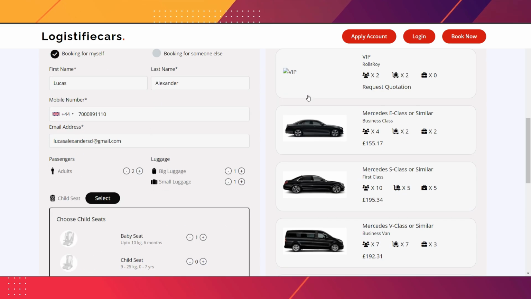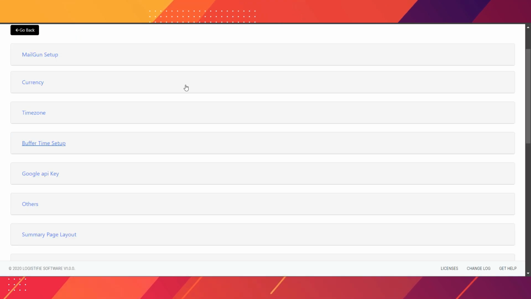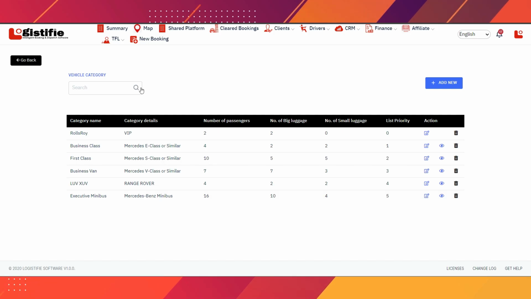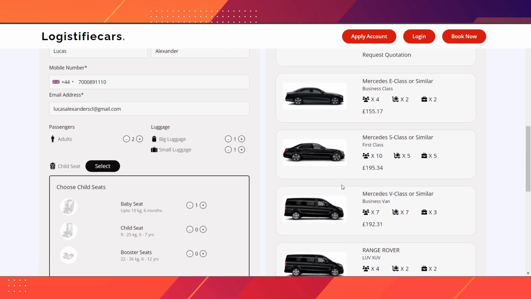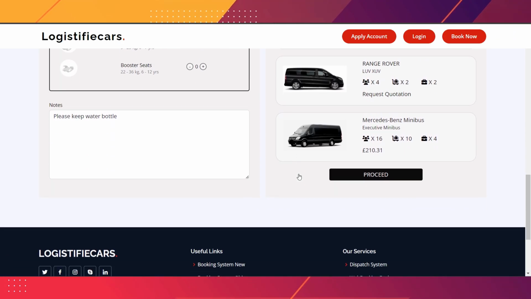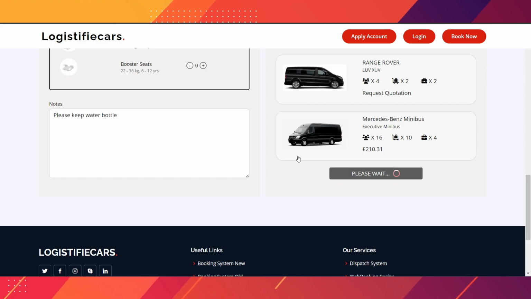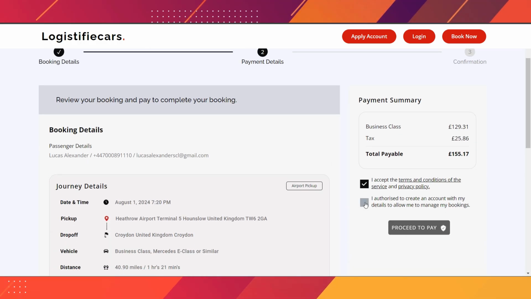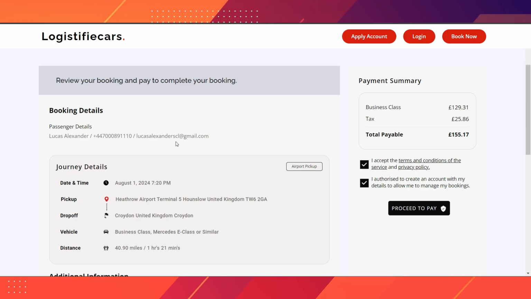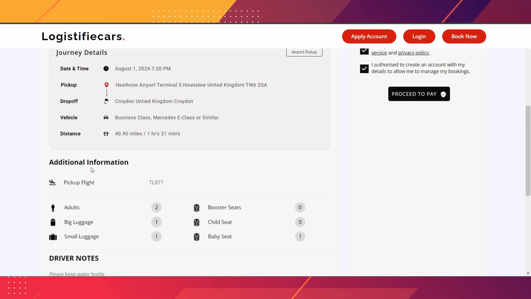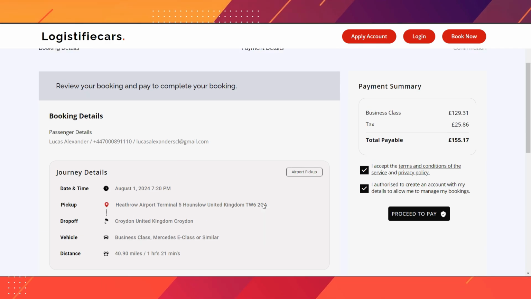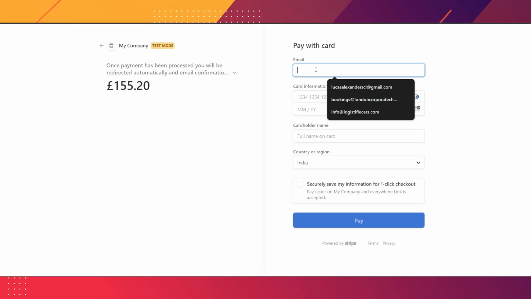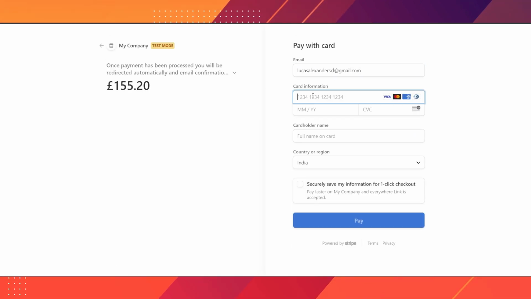And then choose a vehicle from the available options, which is registered in vehicle category. After reviewing everything, click on Proceed to Pay. This will take you to the payment section. Enter your payment details and complete the payment process.